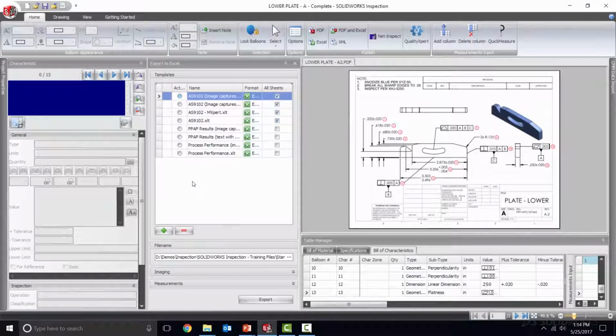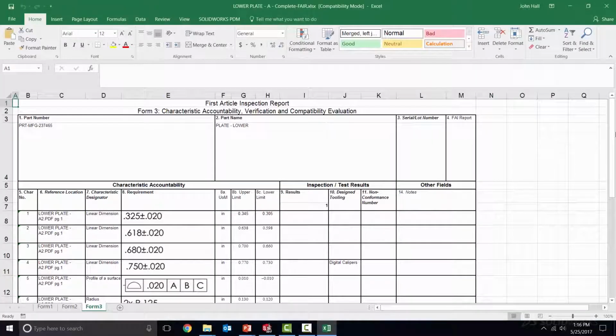So you'll see here I have lots of different choices for how this report gets captured, and you can adjust standards like AS9102 or PPAP, or even create your own Excel form to work with. We'll be generating this out as a typical AS9102 document for aerospace. So here's our Excel form, and you see it automates generation of all of the characteristics and captures all the information I need for generating an inspection report. So that's how the reports are generated from SOLIDWORKS Inspection. And you can see it's an automated process, so there's no manual data entry.